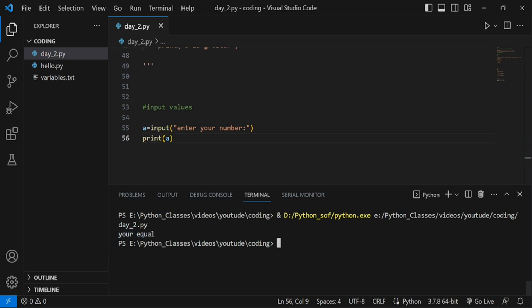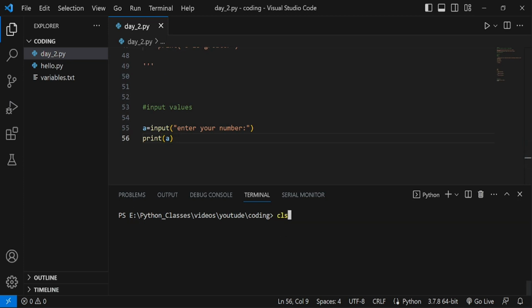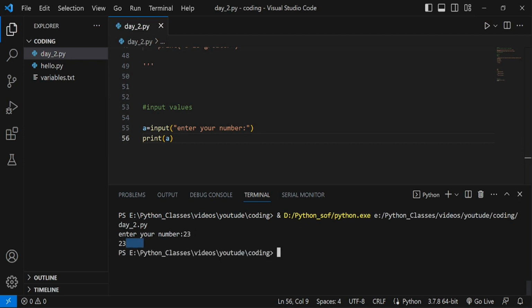The system is going to ask me for some values on the terminal. See, "enter your number." It's asking me to enter my number. I'm going to enter 23. See, it's giving me the answer 23. Okay, I hope the input function is clear to you.